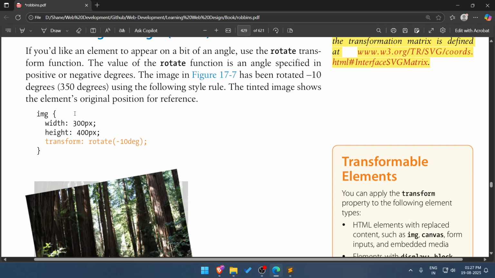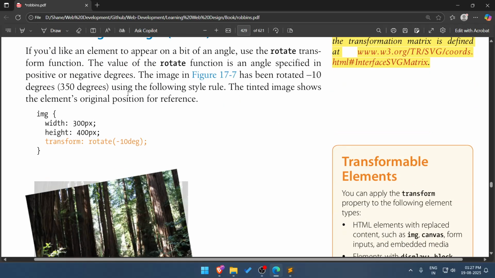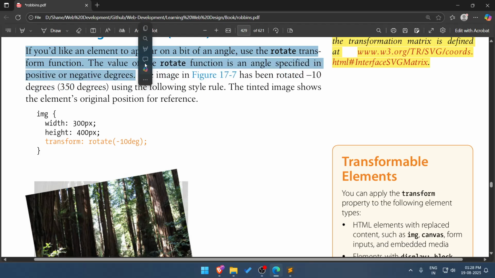If we'd like an element to appear on a bit of an angle, use the rotate transformation. The value of the rotate function is an angle specified in positive or negative degrees. The image has been rotated by negative 10 degrees using the following style rule. The tinted image shows the element's original position for reference.